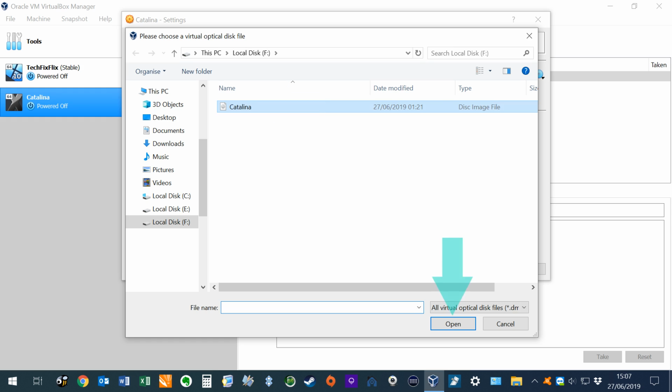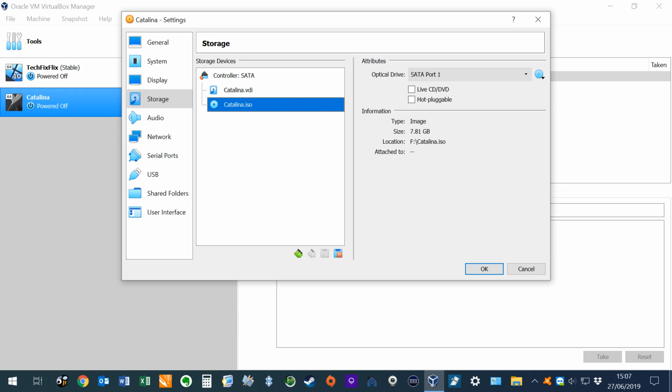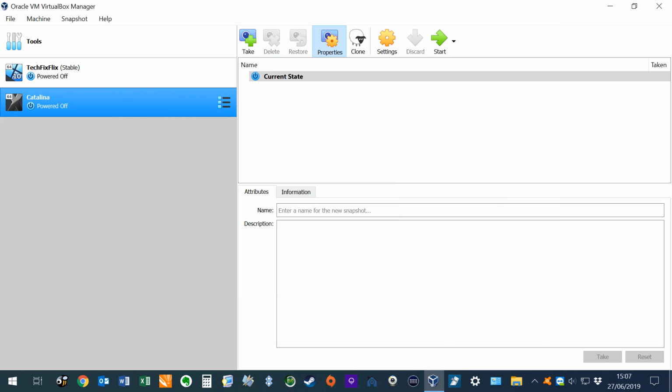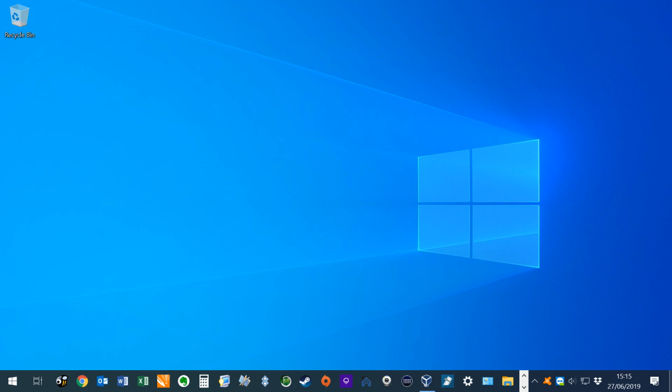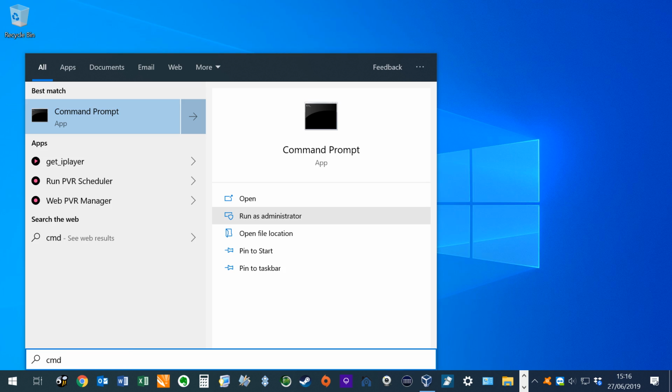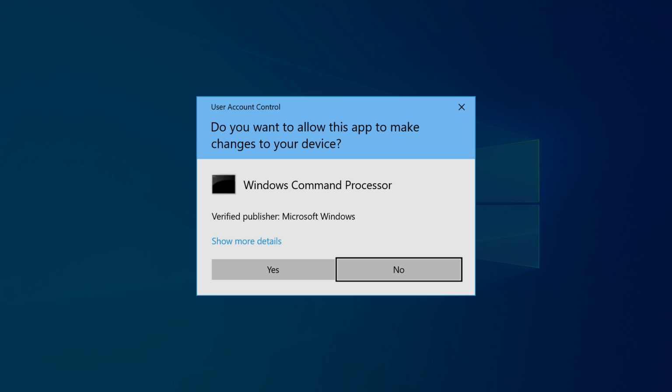We select the ISO and open it, attaching it as a virtual disk from which our machine can boot. We're almost ready to run the virtual machine, but prior to doing that, we need to add some supporting lines of code using an elevated command prompt. We therefore click our Start button and type CMD, moving to the right pane and selecting the option to run as administrator. We then click Yes where queried by user account control.